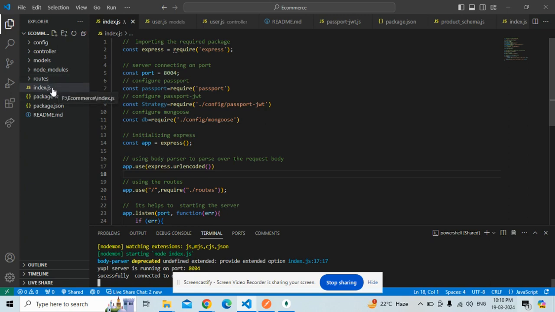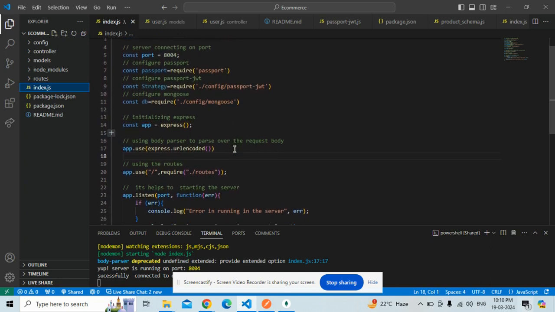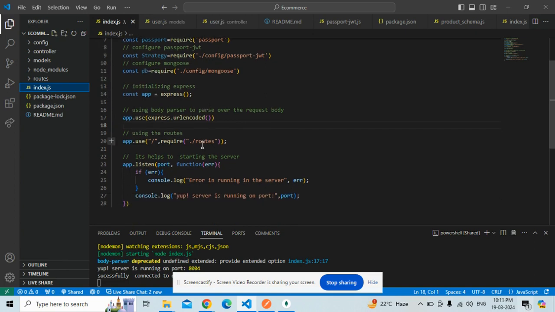And let's see in the node index.js file what is written here. These are all the packages and the service connectivity on the port required, configure passport JWT, and initializing the express. Let's move on to the configure folder.